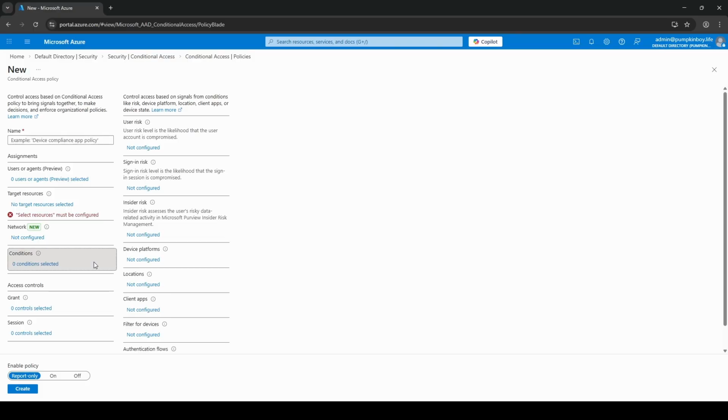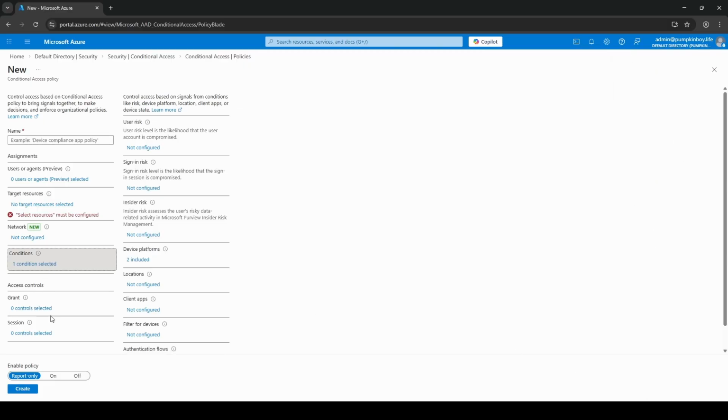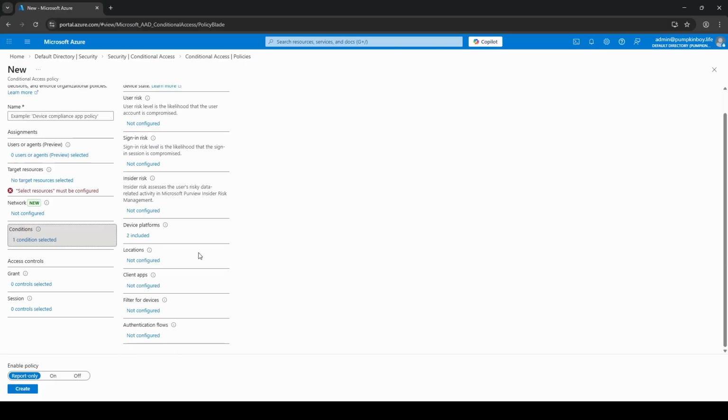Next, you set the conditions. You can think of this as an if-this-then-that logic. Over here, there are various fields you can select from: user risk, sign-in risk, insider risk, device platforms, and many more. For example, you can click on device platforms, click on configure as yes, and then select all platforms. If you select the option to select device platforms, then this policy is only applied for devices logging in from iOS and Windows devices. Then you click on done. Do note that you do not need to configure all of the fields.